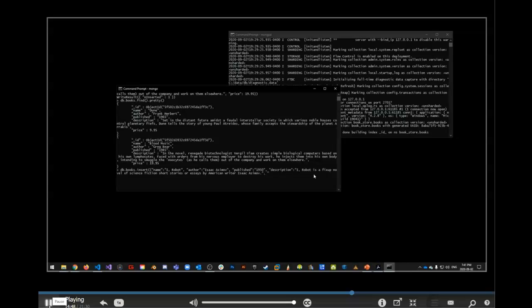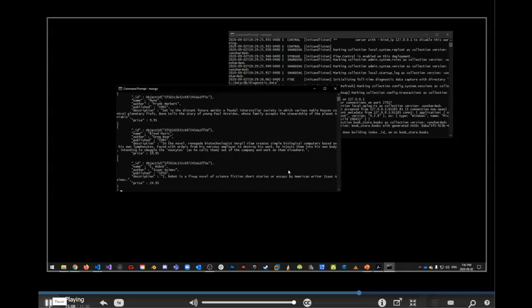Okay, and then followed up by price. And we're going to make this price something like $24.95. The most expensive book yet. Okay, there we go. And we have 3 items now in our list. You can see that these are the 3 items, and they all have a very similar schema, which is what I want you to take away from this.